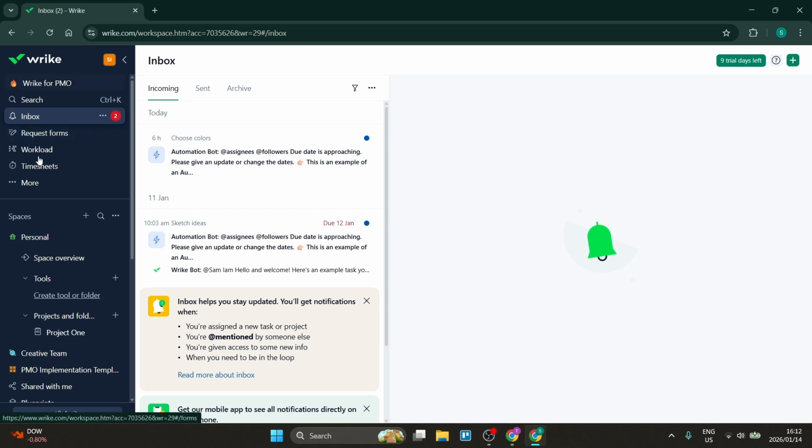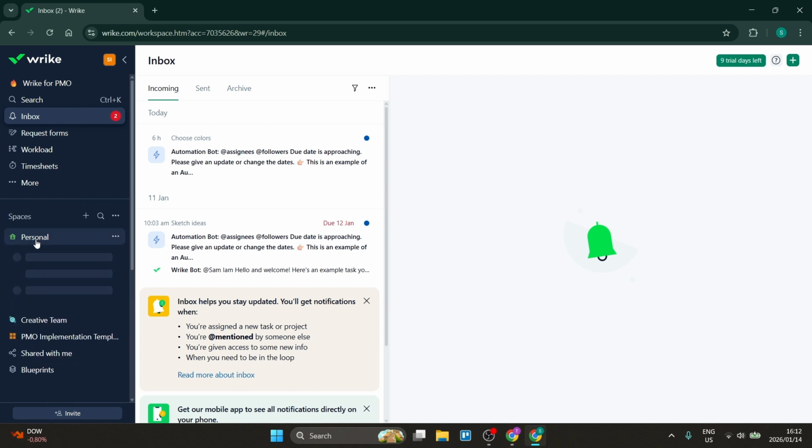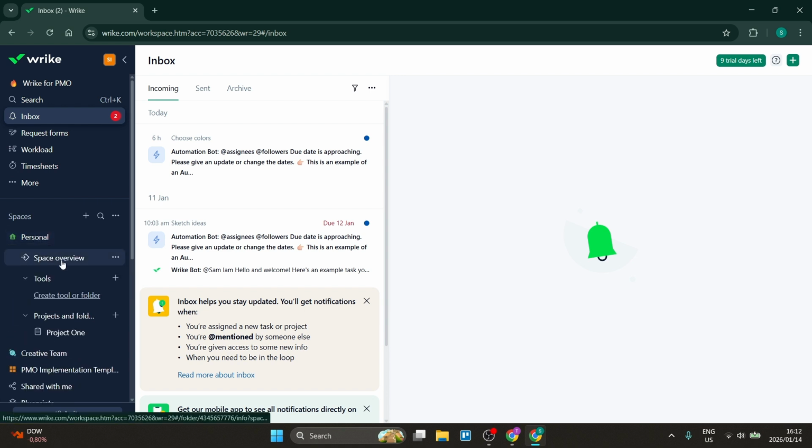What we want to do on the left-hand side over here is go into the space that you would like to create your task in, right? So let's say we are going into this personal space, and over here you will see tools, and you'll see create a tool or folder, and then you'll see projects and folders.